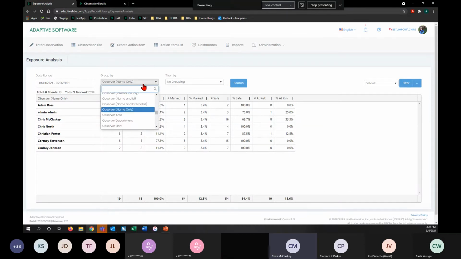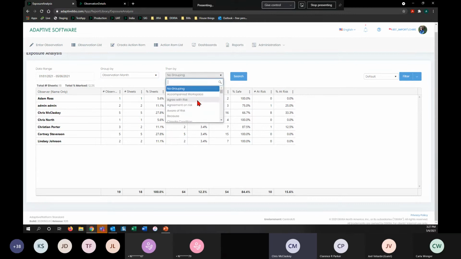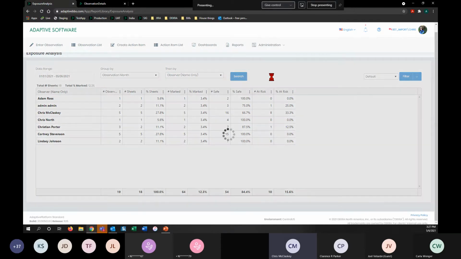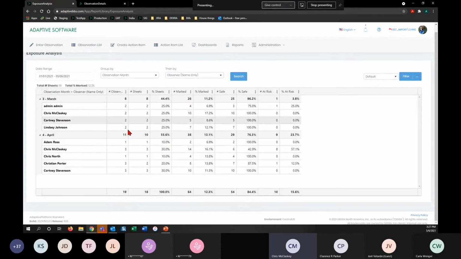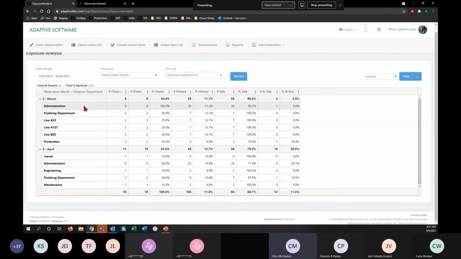Another one that we can run would be our observation month. So new filter here. Then we can look at our names as well. If you want to see by month what the observers are entering, you can get the same breakdown, only pulling it in through the months as well. Also with the month, if you want to look at departments, what departments we're having observations done in, you can get that breakdown as well.